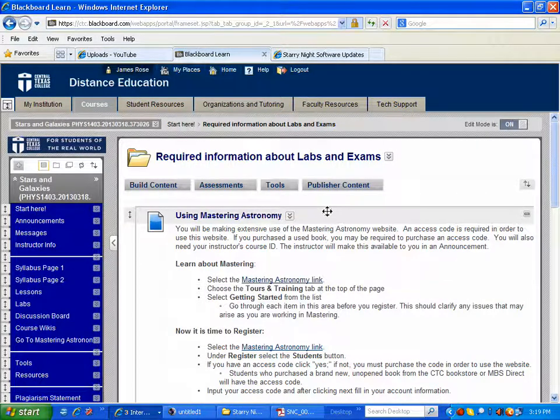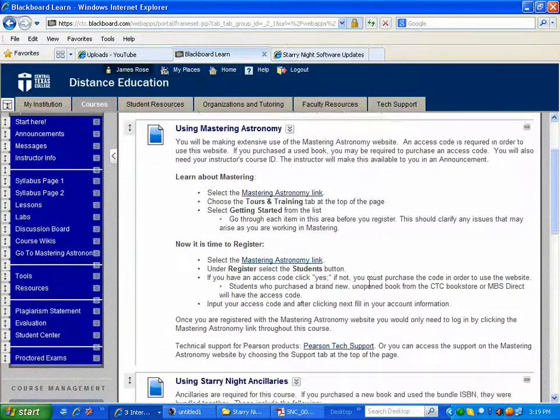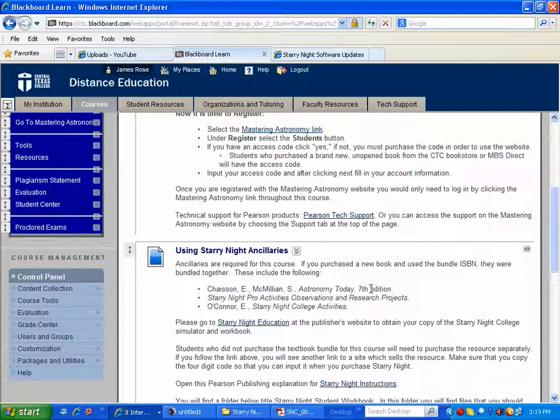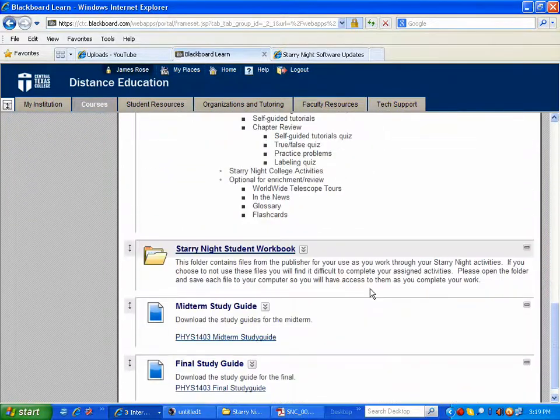you will come to a page where there are links to Mastering Astronomy and some instructions here on how to register. I will also give you a PDF file to help you with those websites. Now, if you scroll down on this page, you'll see that there's a Starry Night workbook, and you'll see that midterm study guide and final study guide. You can download these study guides. They're helpful, but the PowerPoints that you find in the lessons are the primary tool you should use when studying for the midterm and the final.